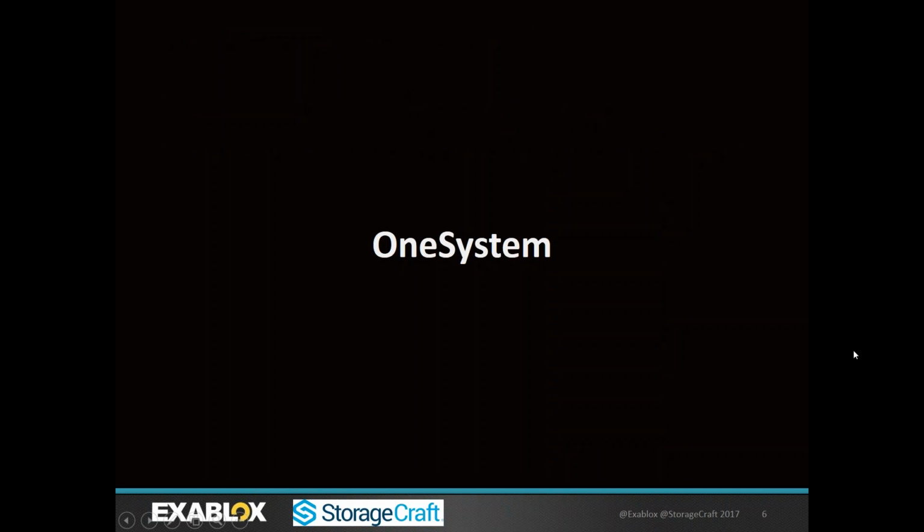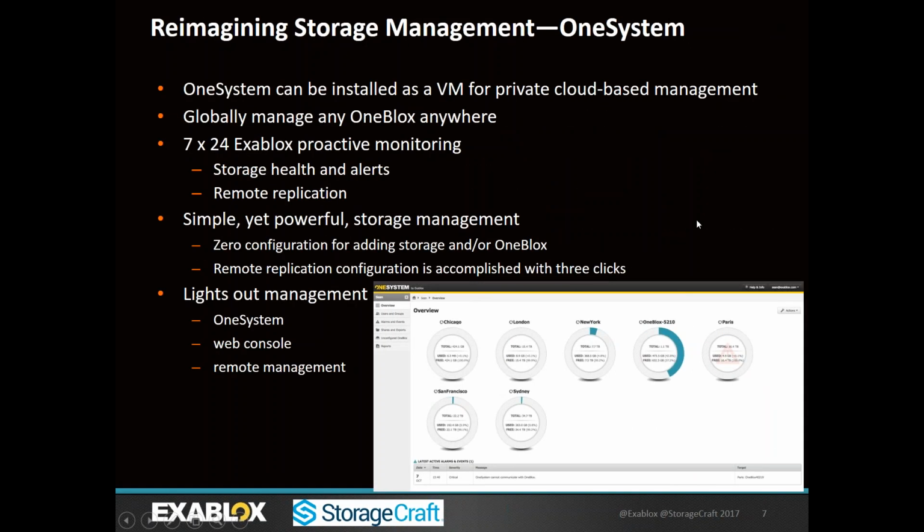And the way that it's all managed is through the OneSystem itself. So the OneSystem is the management interface, which can either be installed as a VM for private cloud environments, or more typically, it's actually being managed over public cloud. So most of our clients today are logging into onesystem.exabox.com, which gives a single point of management for any number of units that can be distributed locally or worldwide. And it gives you that single management pane for every single one of those units.